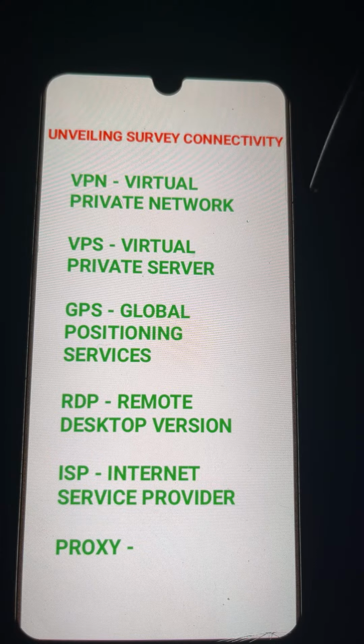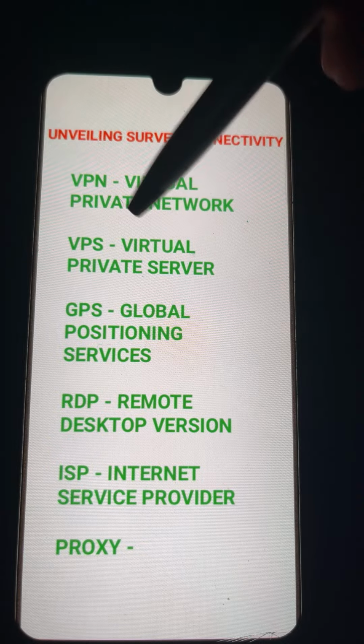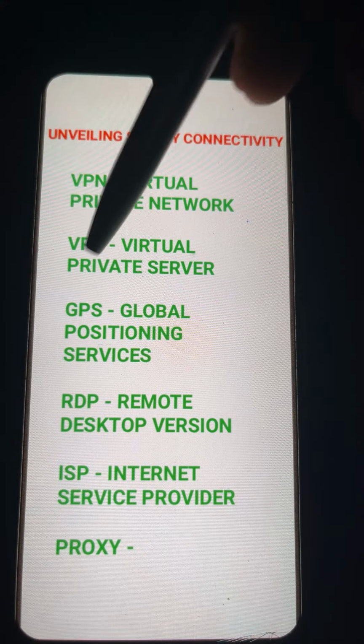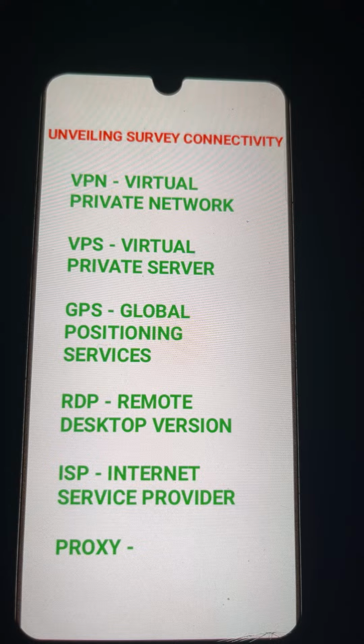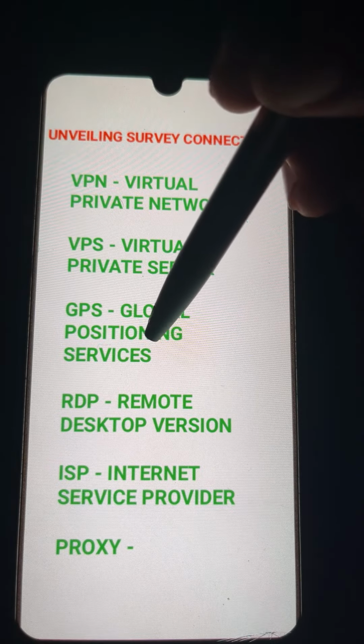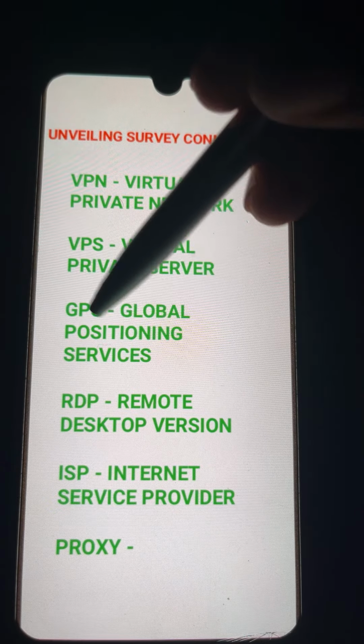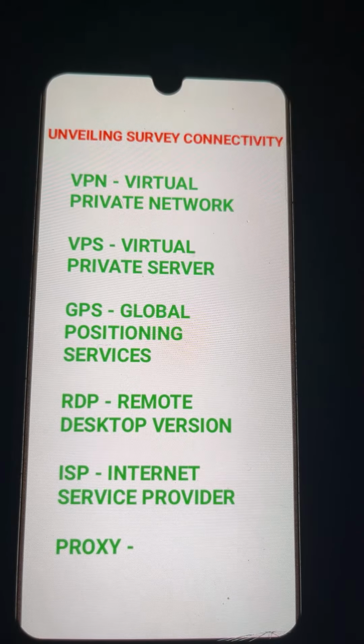So now let's go to the next one, which is VPS in terms of surveys. This VPS, virtual private server, is just like, as I've said, having a physical computer. Let's say, for instance, you're in America, and you have a physical computer. Don't forget that physical computer has its GPS, its global positioning service, and it has its own IP.